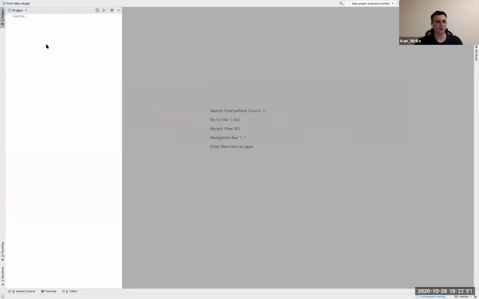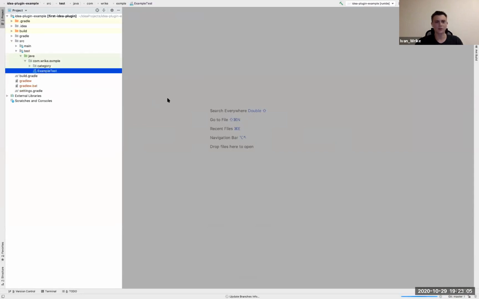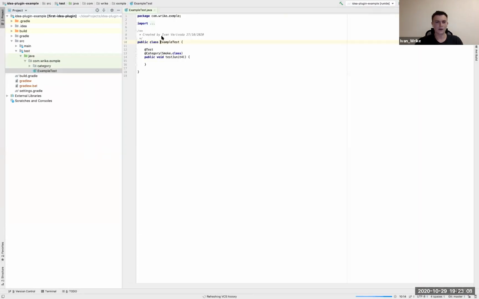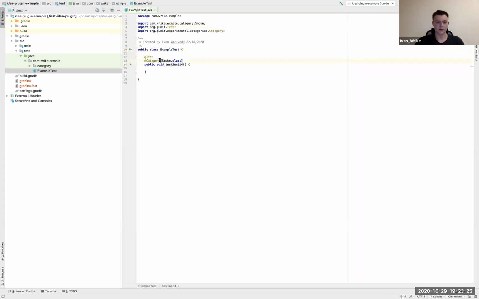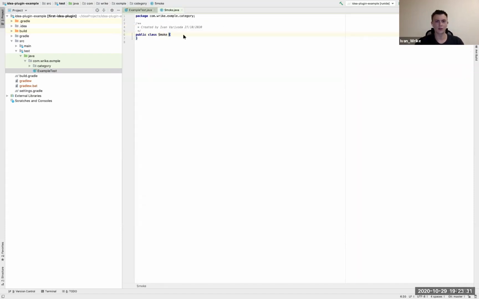So let's look at this project. We have the IDEA plugin example project, and I want to find the test. Open the test folder, Java, example, yeah, ExampleTest. And here you can see that we have a usual Java test with the JUnit 4 test framework. Here we already have JUnit packages. And I have the Category annotation with a small class. This is an empty class for marking up my test.